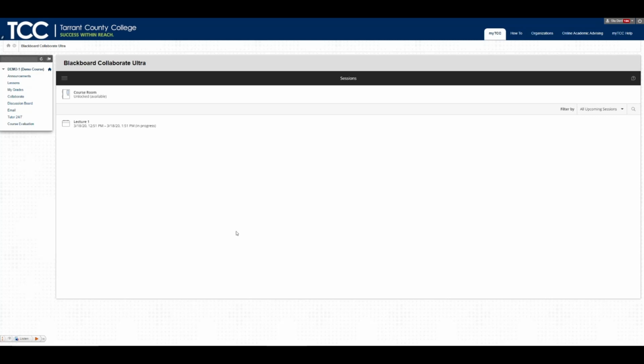So as you can see, Blackboard Collaborate is split up into two sections. There is one called Course Room. This can be locked or unlocked by the instructor, but this is essentially an open session that you can go into at any time with other students, your instructor, to collaborate, sit together, talk together, do homework together, things like that.